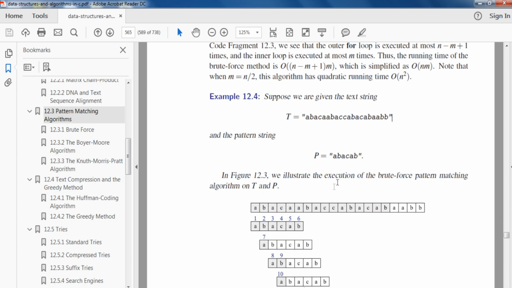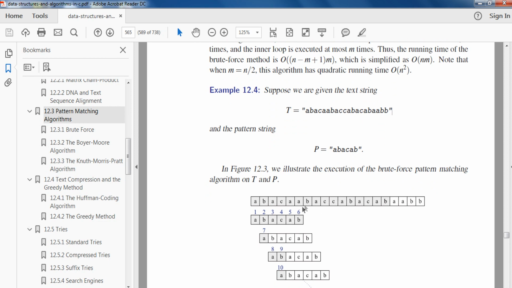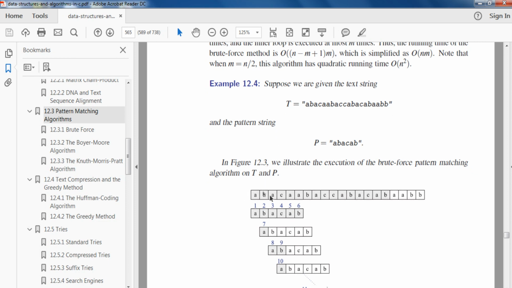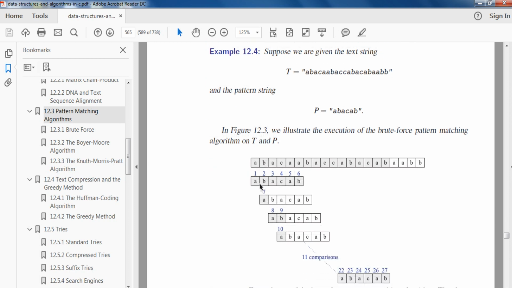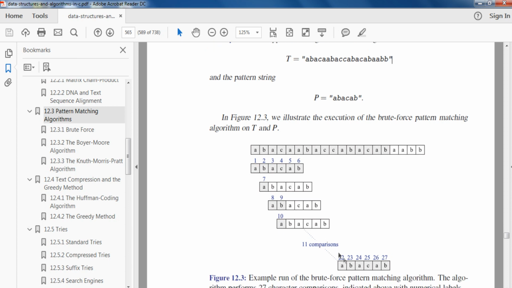So we illustrate the execution of the brute force. What do we do? We first subtract the size of it, right? So what is the size? Well, it's 1, 2, 3, 4, 5, 6, 7, 8, 9, 10. Okay. So basically what they're going to do is loop through from A, B, C, A, B is the second string, and they're going to compare. Okay, they compare it with each other. Compare this to that. Compare until you get 11 comparisons.